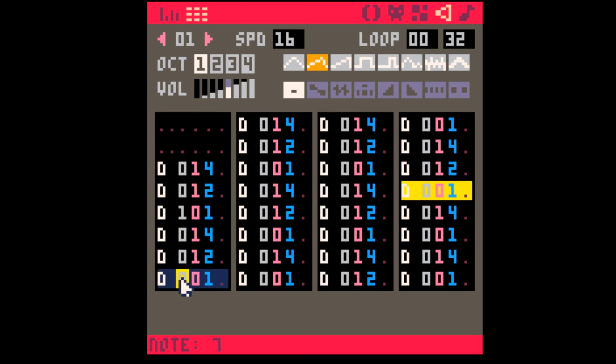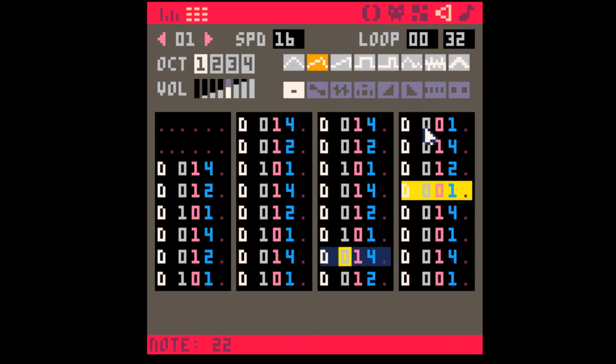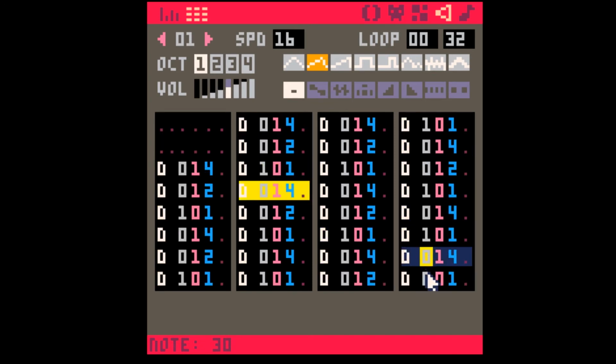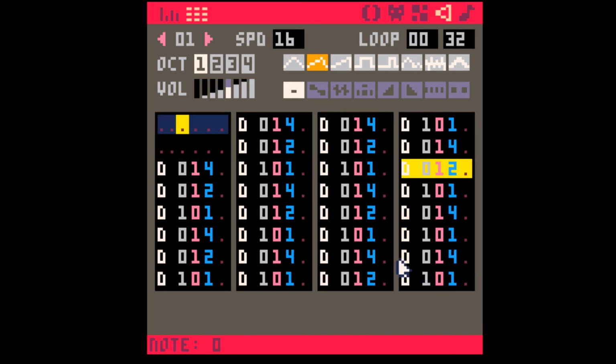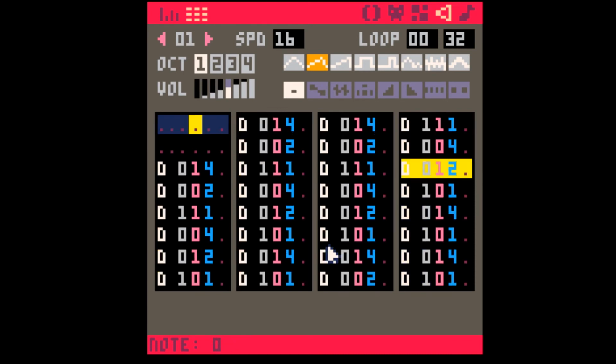And then I can also put this up the octave like that. Let's see what that sounds like. That sounds okay. You could also experiment with just adding groups of 2 in the instrument column. See what that sounds like.